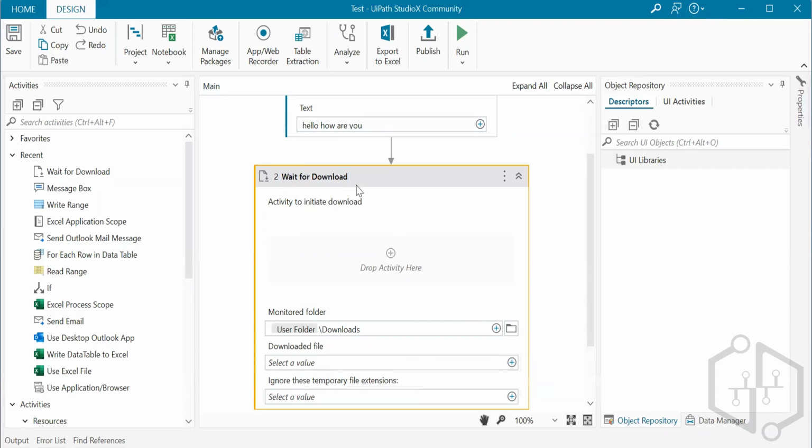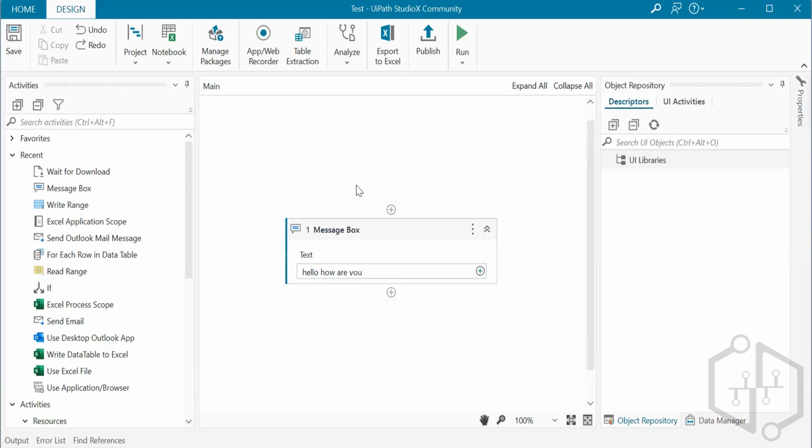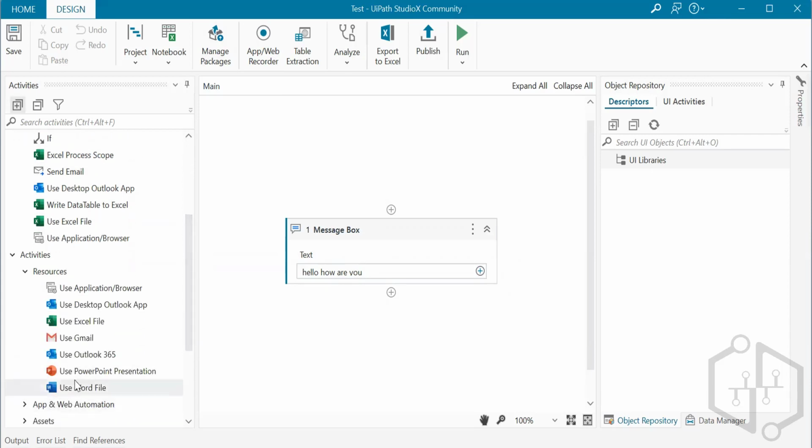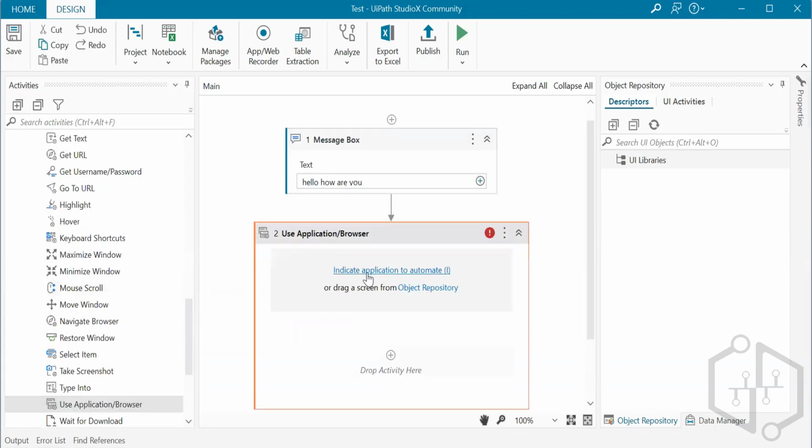Actually, when you talk about UiPath Studio X, there are two types of activity. One is resource. One is activity. Okay, what is a resource? You see, I want to work with this, this is Studio X, right? So what are the two types of resources we have? You can see the major activities: use application browser, desktop, Outlook, use Excel. See, now I want to open the desktop.